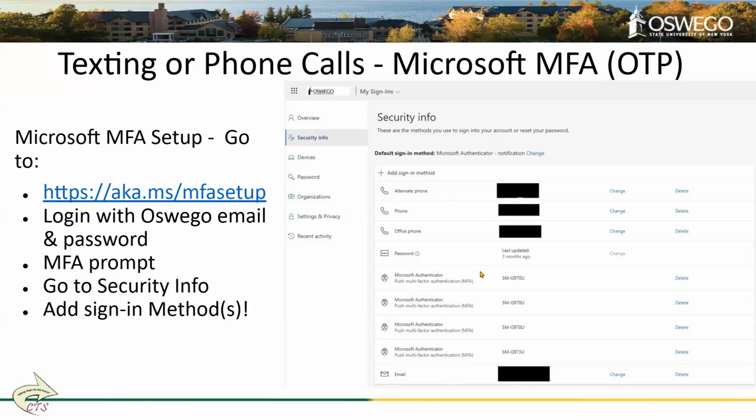I do recommend at the very least, if you can, put in a phone number so you can get either a text message or a push phone call from them to give you a code. At least you got a backup method that way.